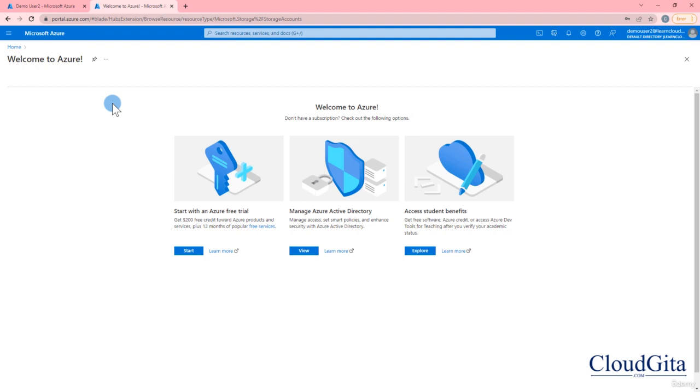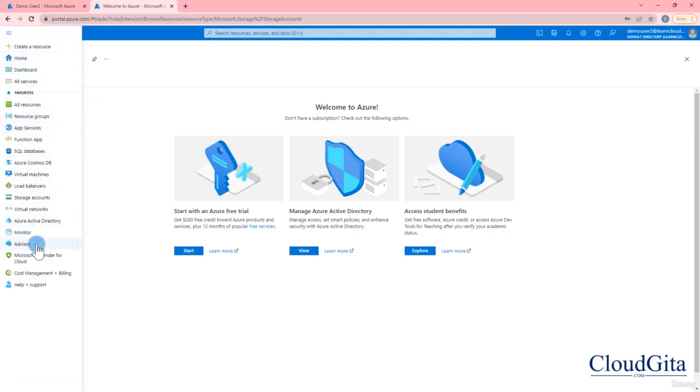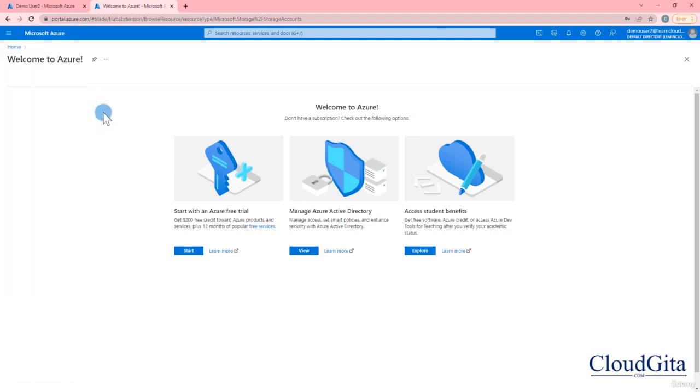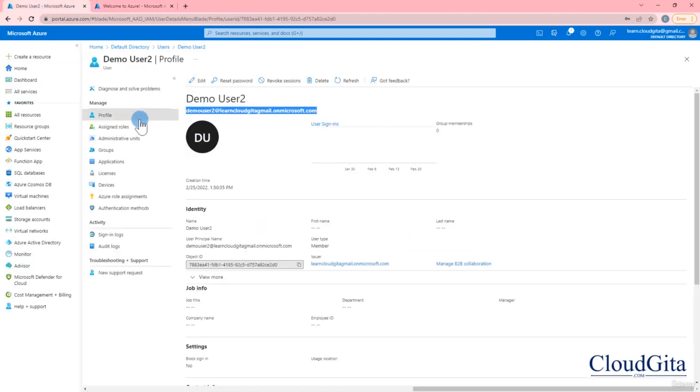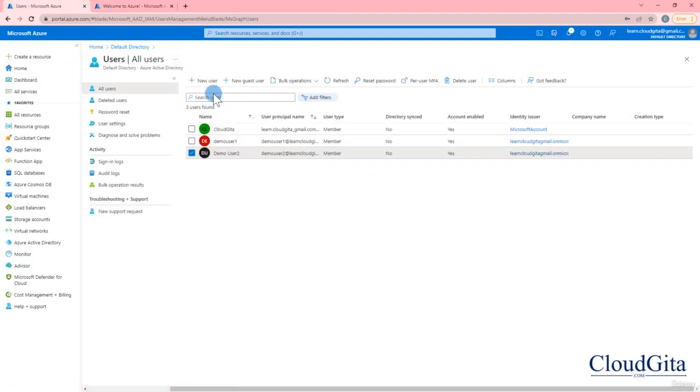In future lessons, we will see how using RBAC or role-based access control, we can provide different access to this user, and then this user will be able to access different applications. But in this demo, I hope you understand how easy it is to create different users within your organization. Thank you so much.